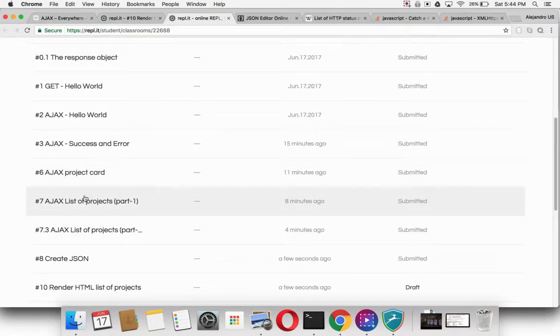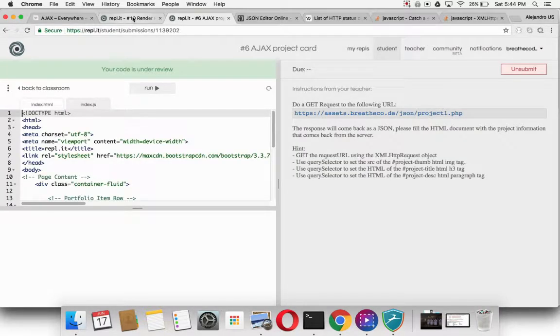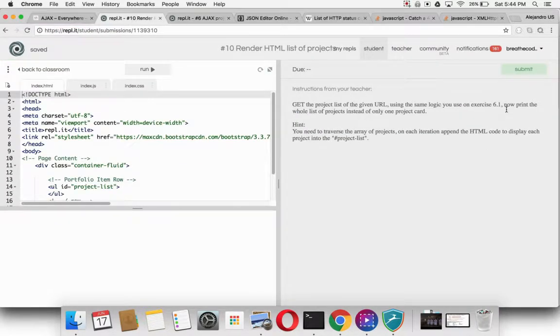There's no 6.1. Let's assume that it was this one, the 6.1. Now print the whole list of projects instead of only one project card. Okay. You need to traverse the array of projects. Each iteration append the HTML code to display each project into the project list.